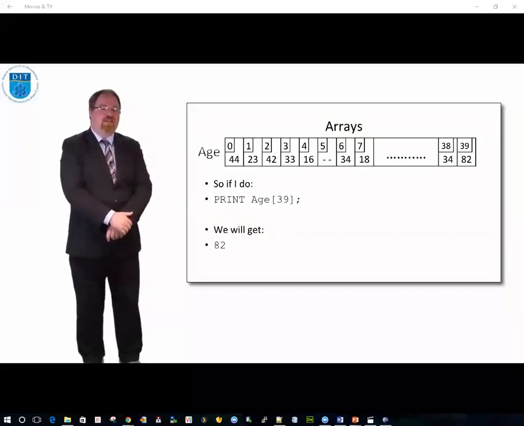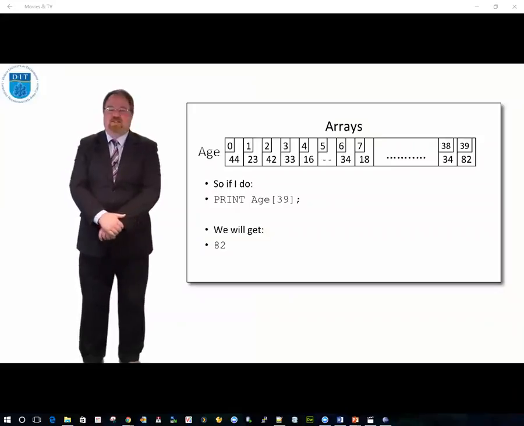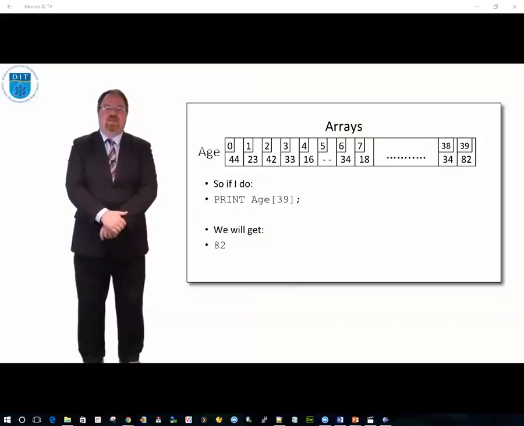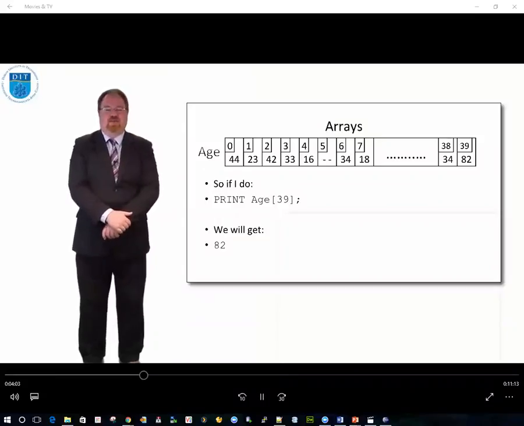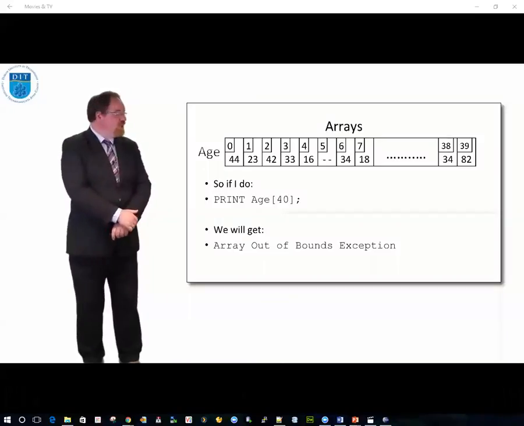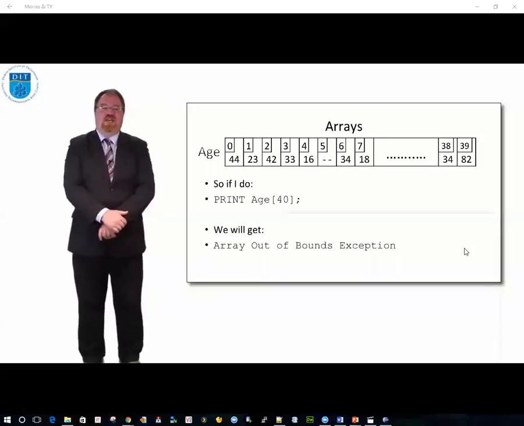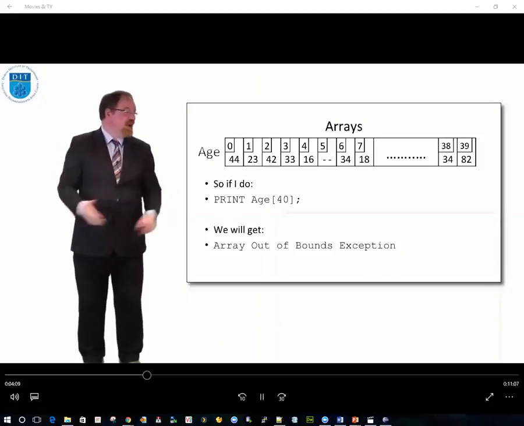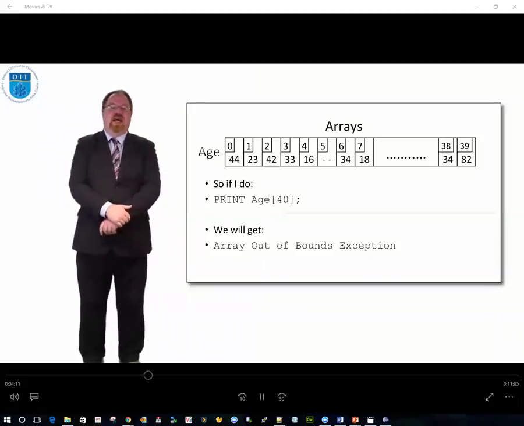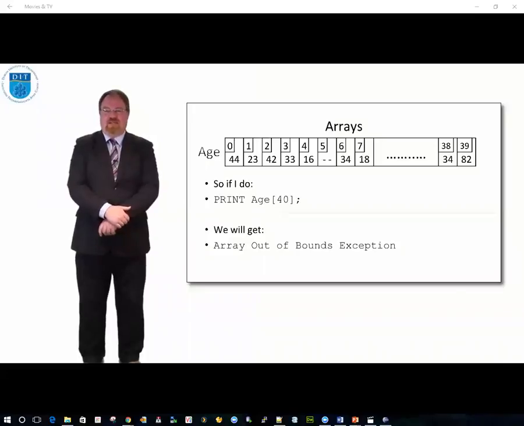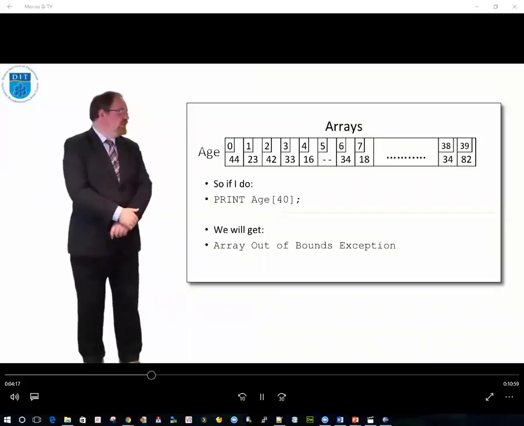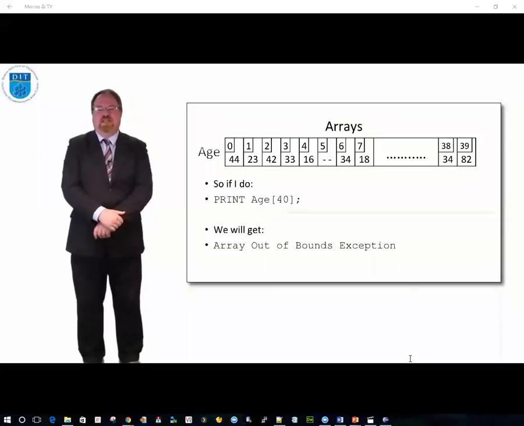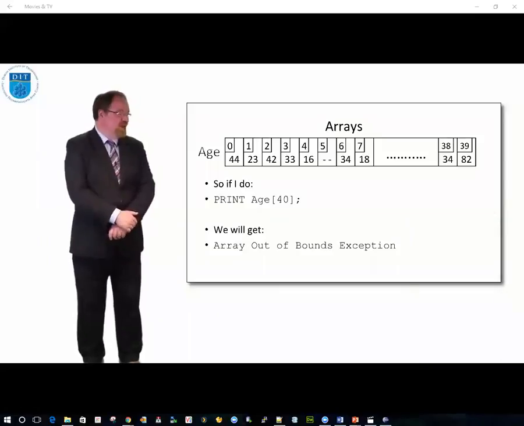And if I print out the last element of the array, which is the number 39, the 40th element, we get 82. If I try and print out the 41st element of the array, which is age 40, I should get an error in my code, and it should say it's out of the bounds of the array. So the bounds of the array is 0 to 39. So if I try and print out 40, 41, 42 or anything like that, it'll hopefully give us an error.